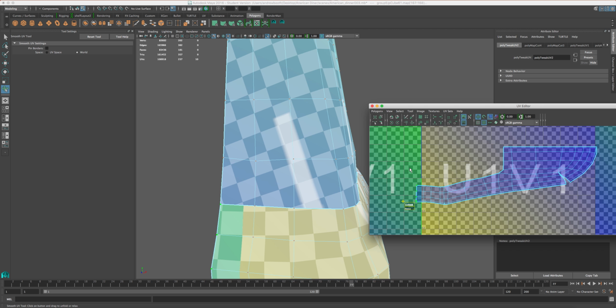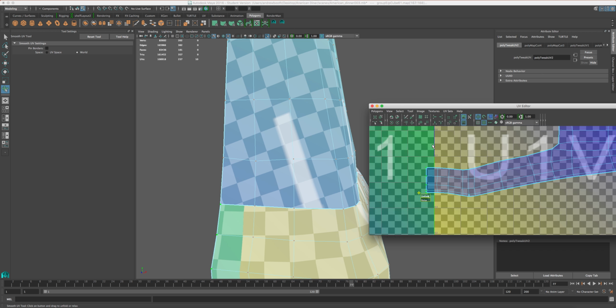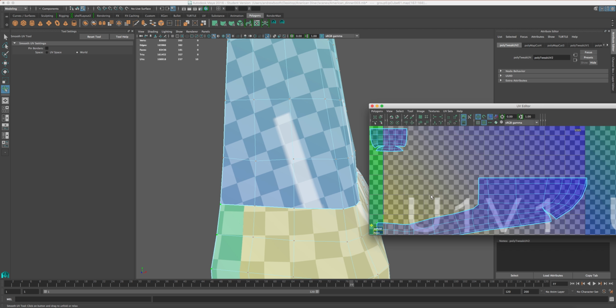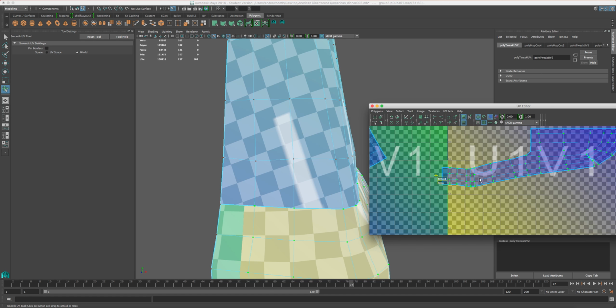And it's the same with this principle here. We know that is a flat surface, so we can just straighten it up. With these selected, we can click and drag the rest of the UV shell and unwrap it. Relax and unfold.